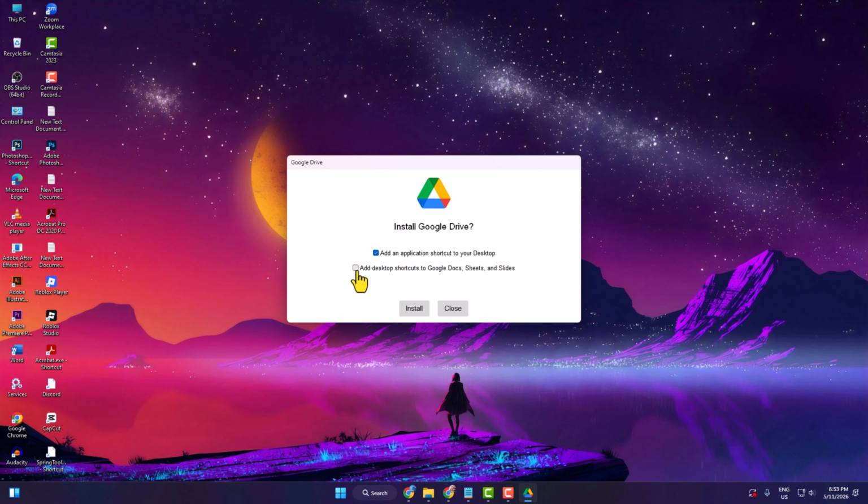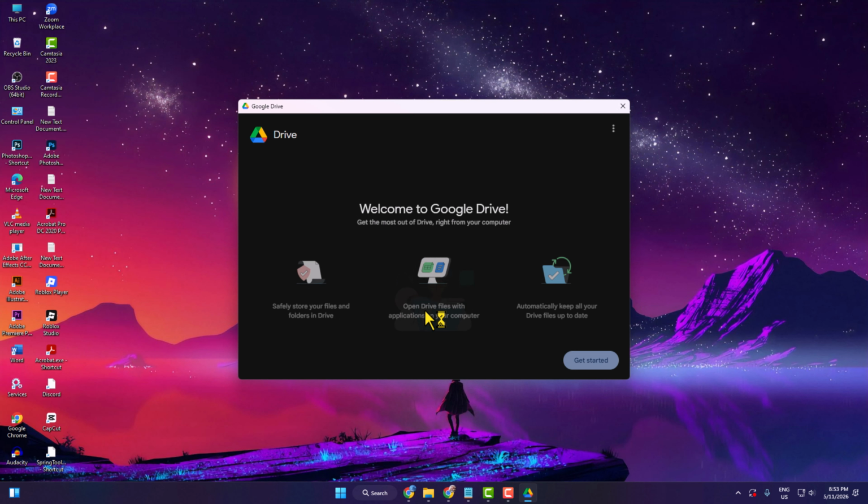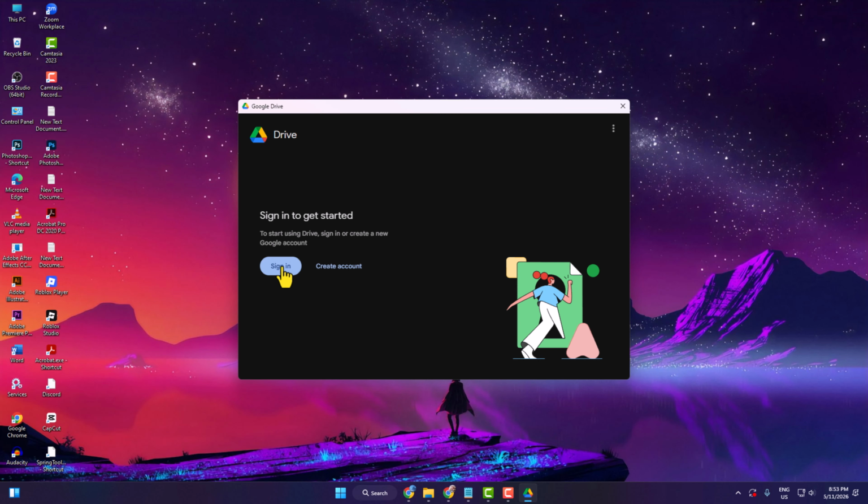So in my case I'm going to uncheck both of them and finally clicking on install, and here we can see Google Drive successfully installed. Clicking on launch, clicking on get started, and now we have to sign in.